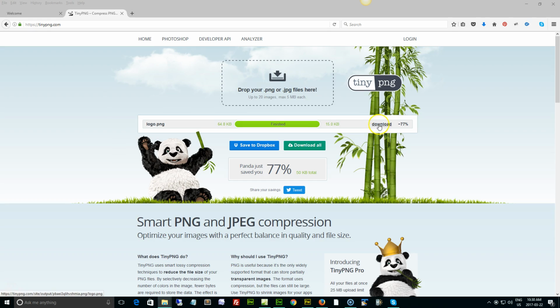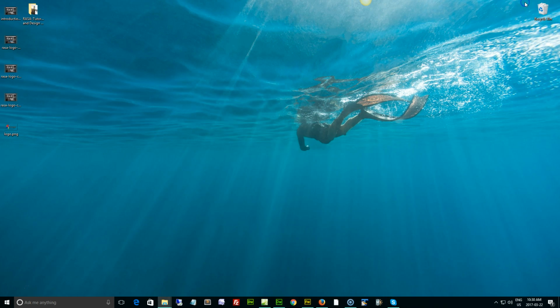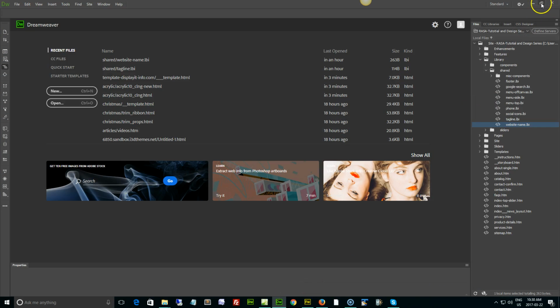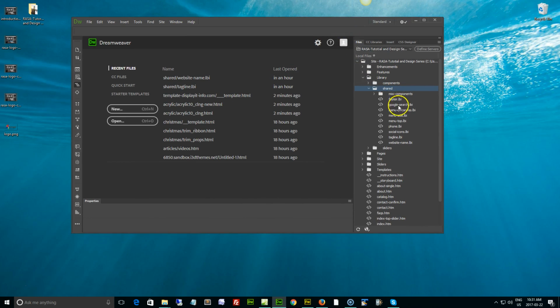So all we need to do at this point is just download the image. It's going to go to our desktop because that's where I have my settings. So I'm just going to minimize this. There is the logo file right there. Okay, so now what I'm going to do is I'm just going to open up Dreamweaver once again. I'm going to expand my shared folder. It really doesn't matter where you store your logo. I tend to put my logos in the same folder where my library asset is. So in this case, I'm just going to drag and drop it right into the shared folder.